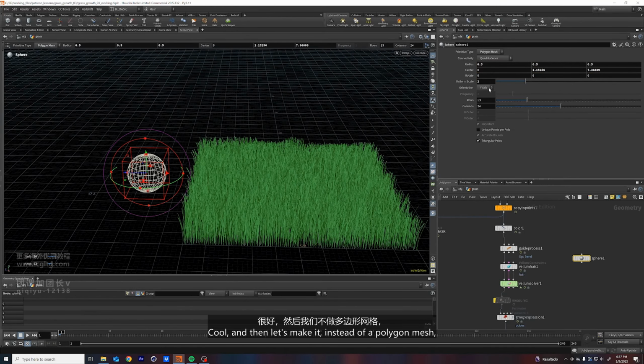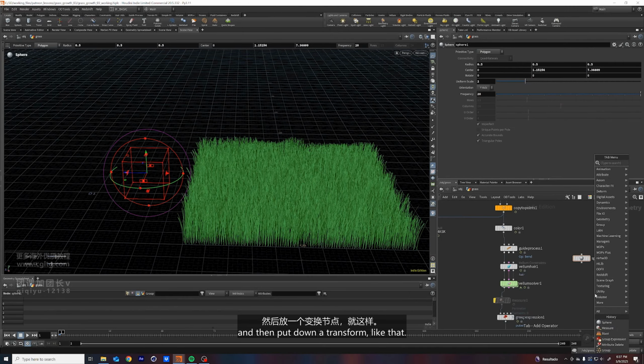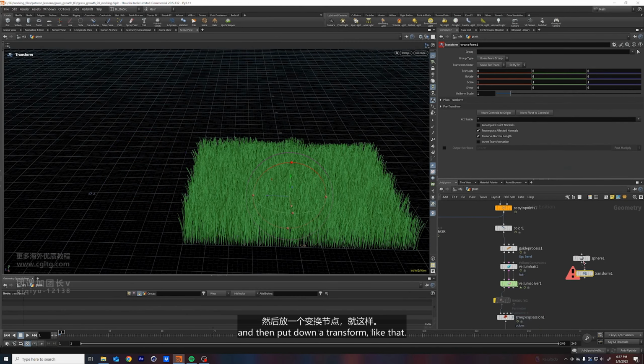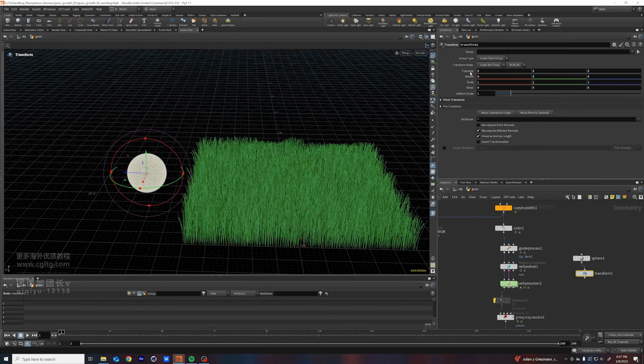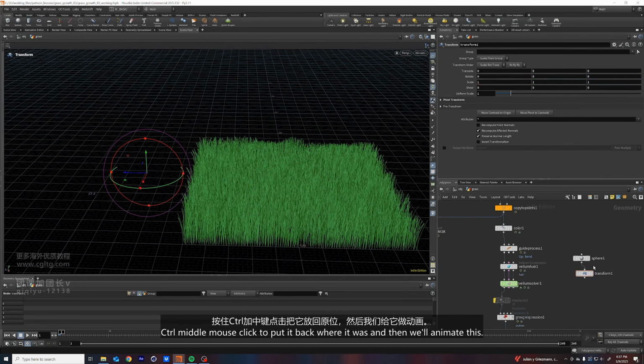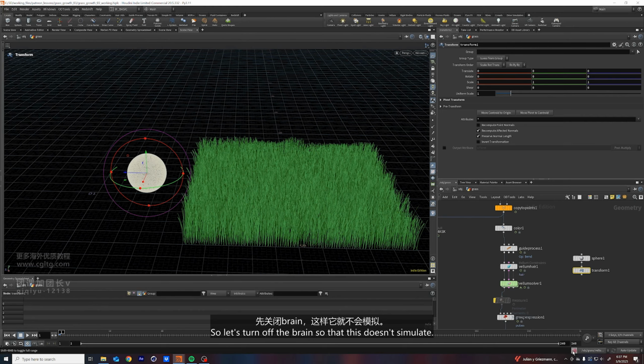Cool. And then instead of a polygon mesh, let's make it polygon, and give it a frequency of 20. And then put down a transform, like that. We'll do move centroid to origin, and then Ctrl-middle-mouse-click to put it back where it was. And then we'll animate this. So let's turn off the brain so that this doesn't simulate.